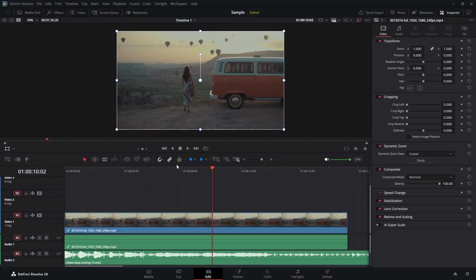Now that you're in the Edit tab, locate the video clip where you want to add a transition. Click directly on that clip to select it. This step is important because it tells DaVinci Resolve exactly which clip you're working with.